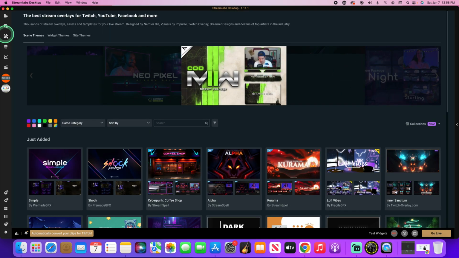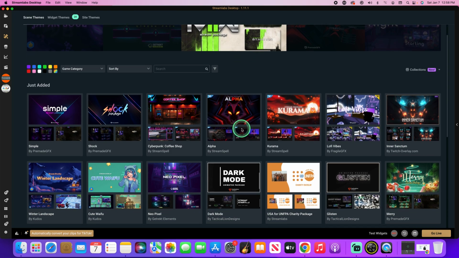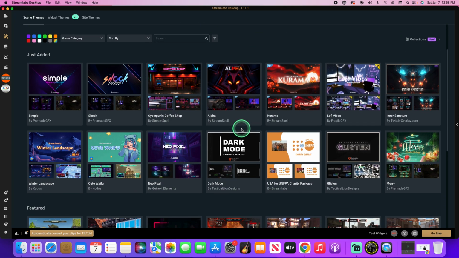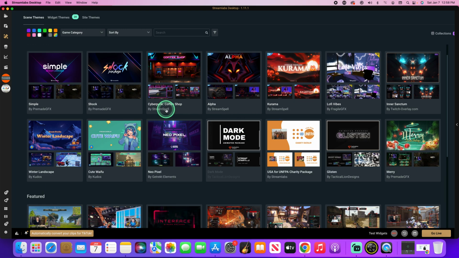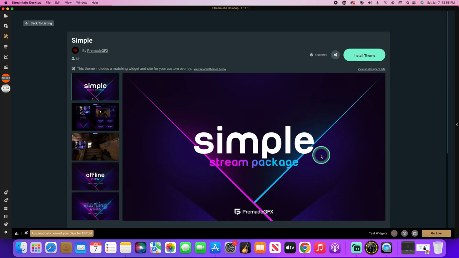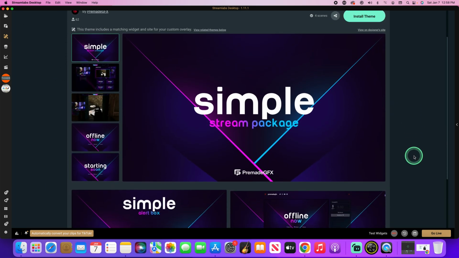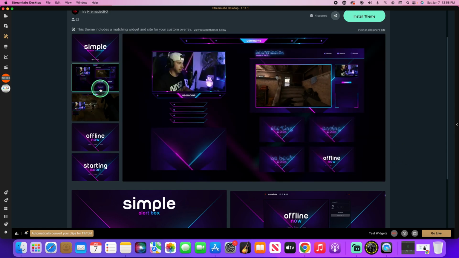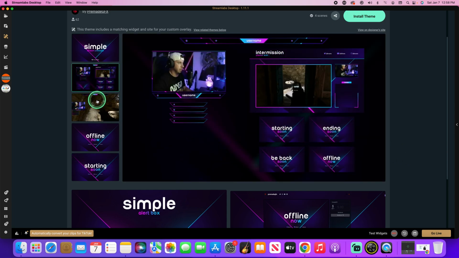So when we click on themes, it's going to bring up this screen you see here. And these are all the templates of how your page can look. You know, if you want your page to look like this theme here, you're going to install this theme and it will have your page set up just as you see on the screen.